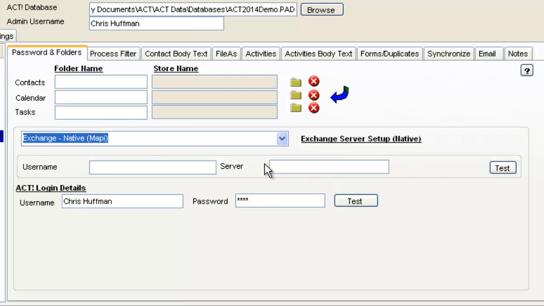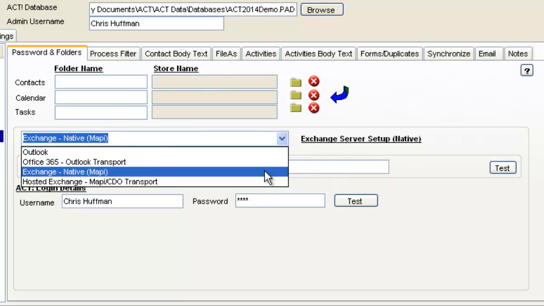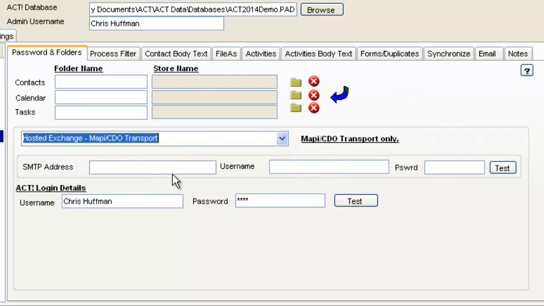The nice part is if you're using just straight native Exchange, you can just have the username with the server name, and by using the permissions mechanism that we offer, you do not even need to put in the password when you install it on the Exchange. So it's much easier that way. But if you're doing hosted Exchange, you have to set up the SMTP address, username, and password for each user in order for 123Sync to access that data.